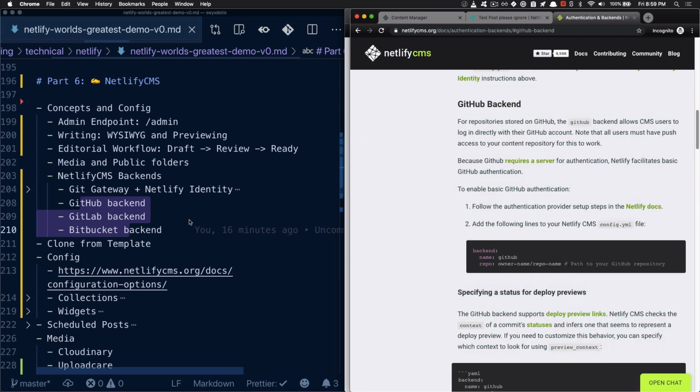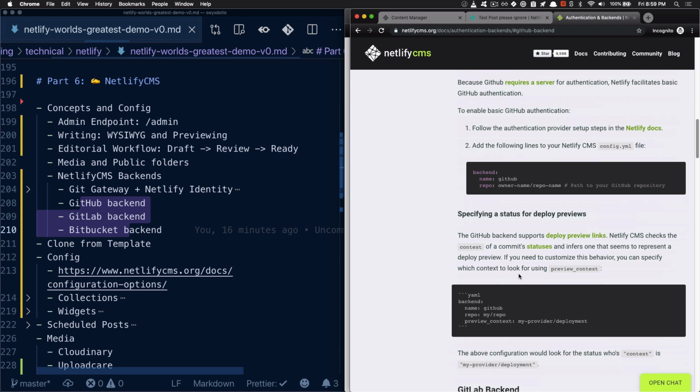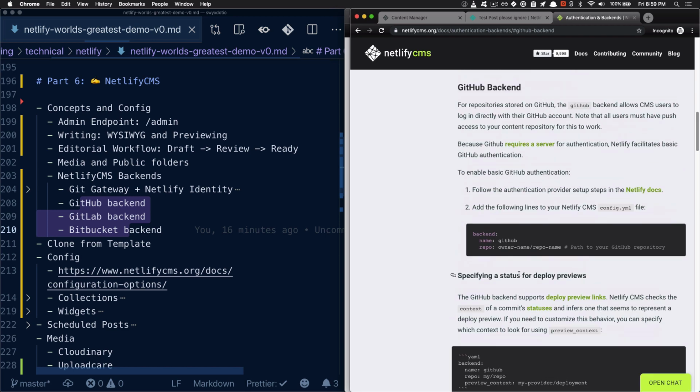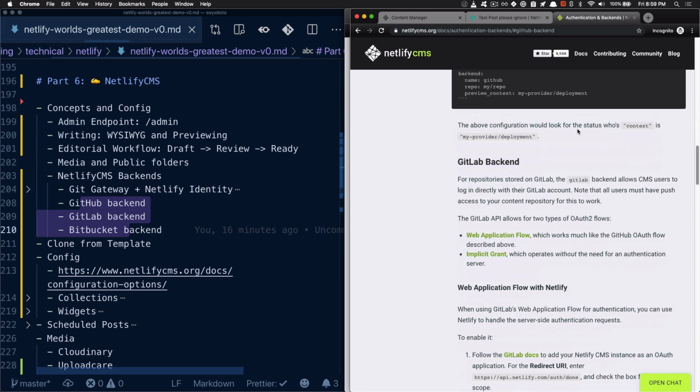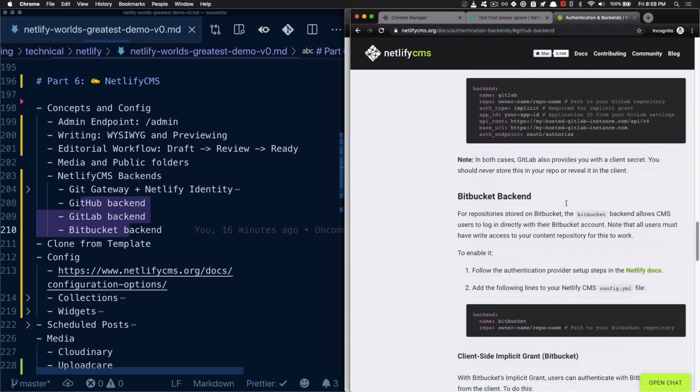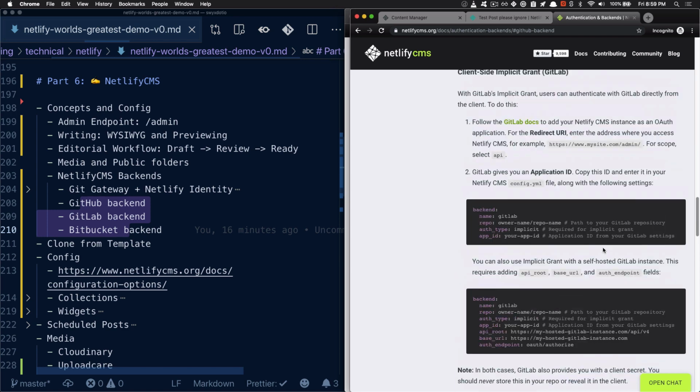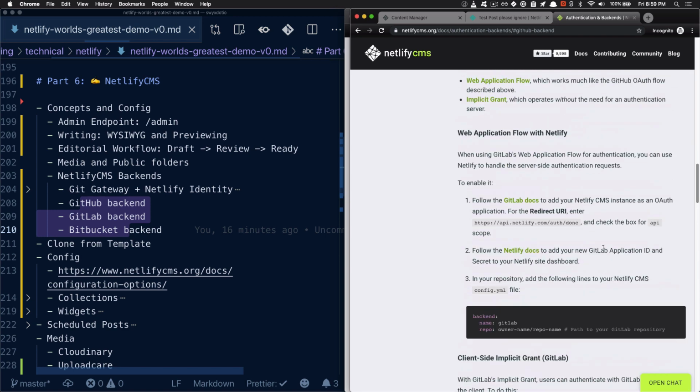What's common among GitHub, GitLab, and Bitbucket is that all your CMS users need to have commit access through the authentication services of each of these services. So GitLab, you need to log in with your GitLab account. Bitbucket, same thing. And GitHub, same thing. And then they can commit.